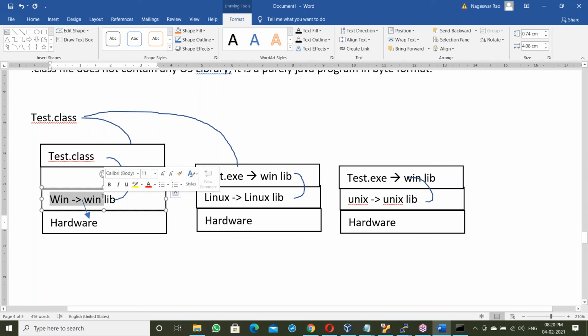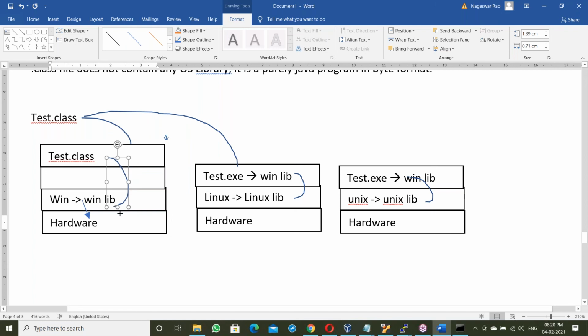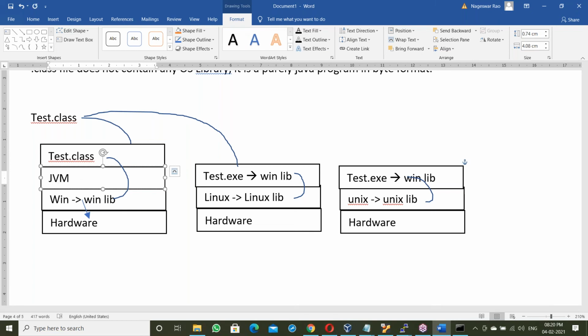But the dot class file doesn't have an OS library, so how can it communicate with hardware? It cannot communicate directly. Somebody has to link it to the OS library. For this purpose, there is one more layer, the JVM layer. Now the JVM layer is introduced here.